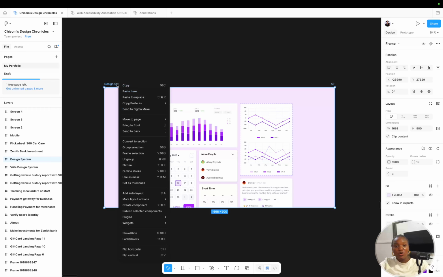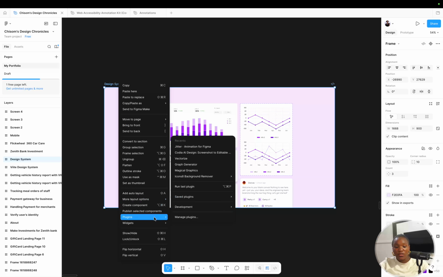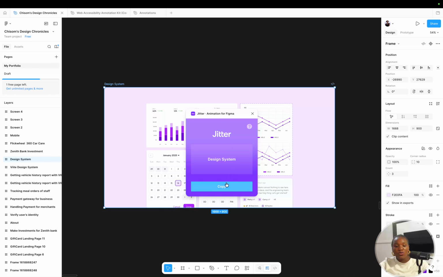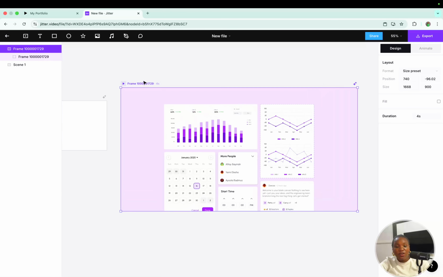So if you haven't installed the Jitter plugin, go ahead and install it by clicking on plugins and then manage plugins, search for Jitter and install. But if you have, you can simply go to plugins and then click on Jitter animation. Now you copy it to Jitter. Now that it has copied, we go back to Jitter to paste this design.